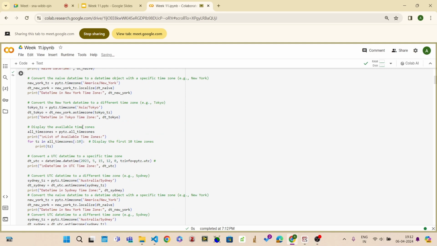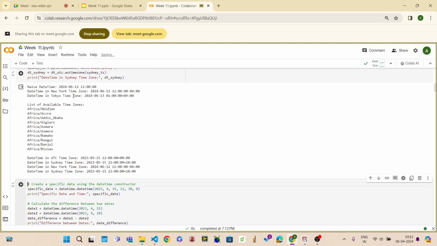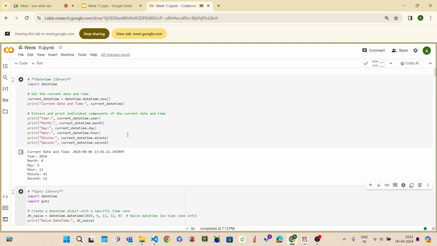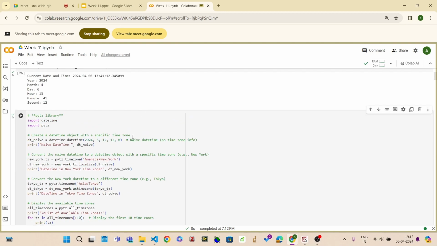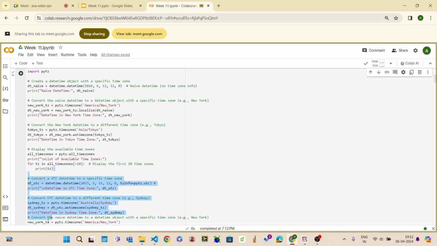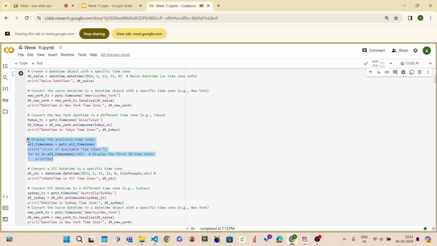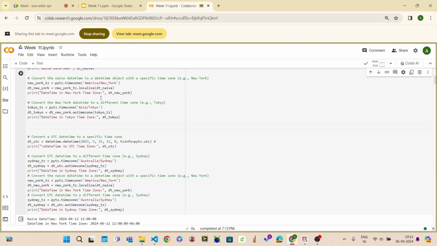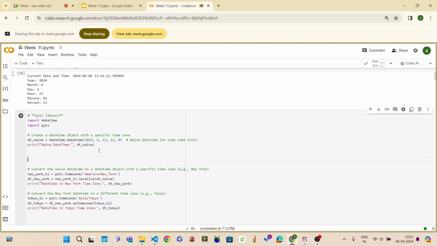The same datetime is 2024, month 6, the date is 12, and the time is 12 o'clock. Now, we haven't given any info about the time zone. But you should know how to display the time zone using pytz. So first, let us see how many time zones there are.